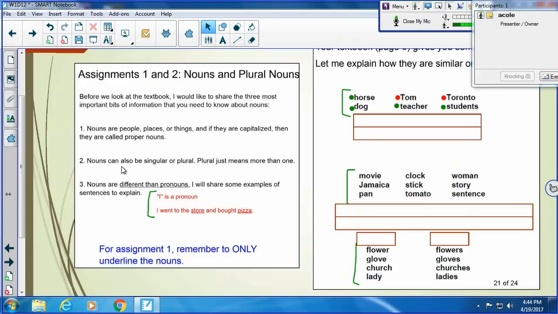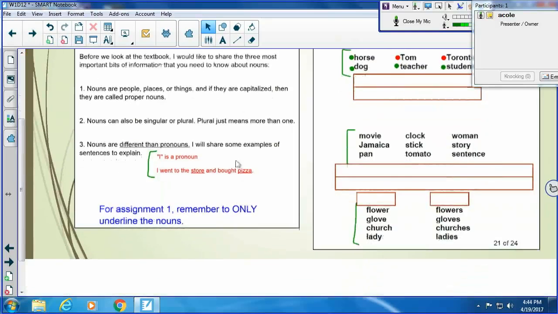However, number 3, nouns are different than pronouns. So pronouns are not the same thing as nouns. They're used instead of nouns. One of the most common pronouns that people can sometimes get confused is this pronoun I. So if you have the word I, remember that it is a pronoun. So you see here in this sentence, I've underlined only the nouns, right? I went to the store and bought pizza. I've only underlined store and pizza because I is a pronoun, which is different than a noun.